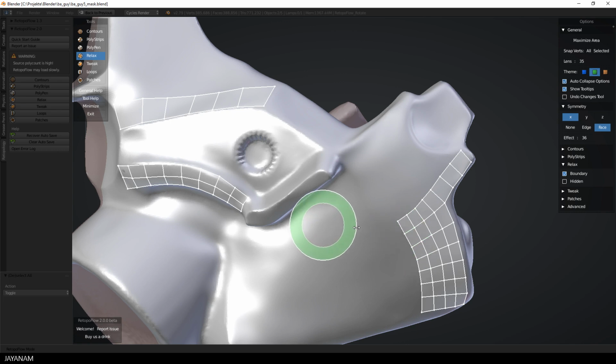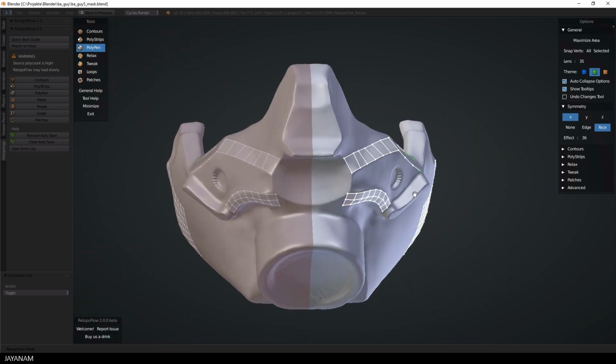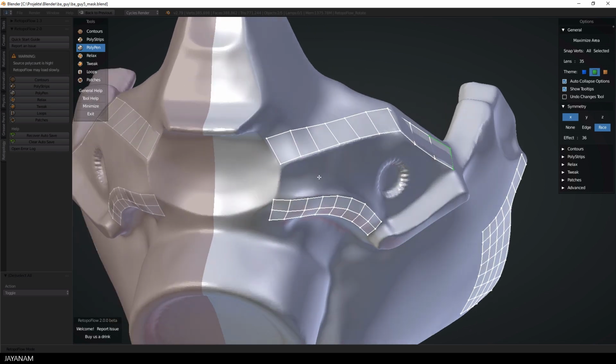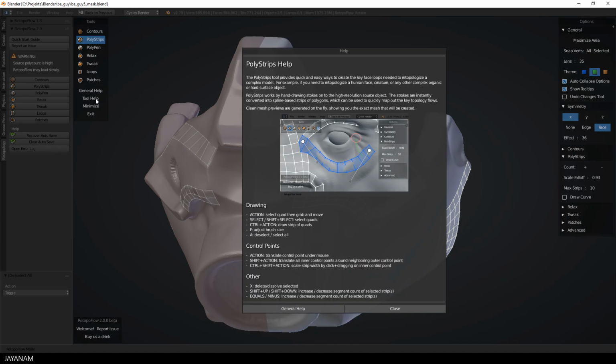You can change the brush size by pressing the F key, so that more or less geometry is affected. By pressing Shift and F you can adjust the strength of the operation, and when you press Ctrl and F you adjust the fall off. When you have a tool selected and need some help for this, you can just press the Tool Help button. Here for example for the polystrips or the polypen.